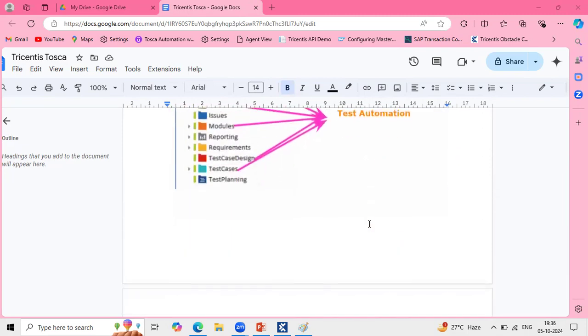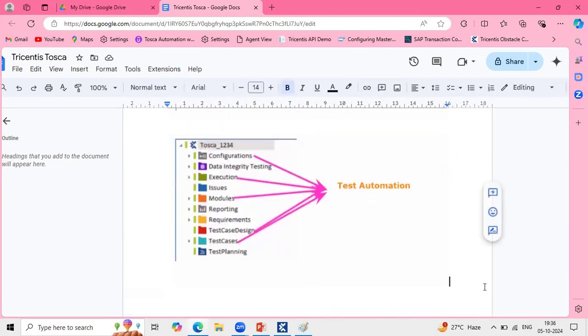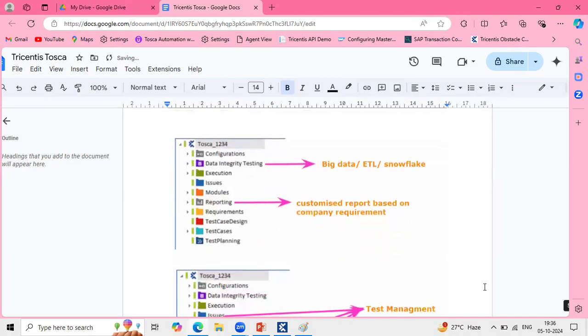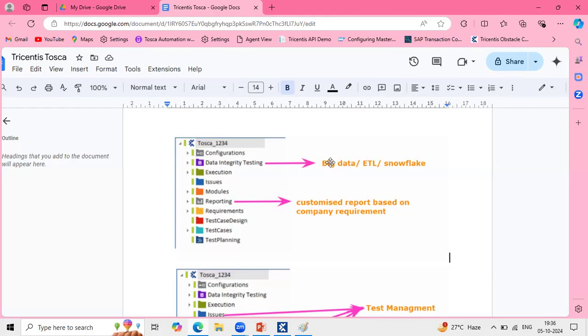Clear with this project structure? Yes, Anusha. Give me 1 second.